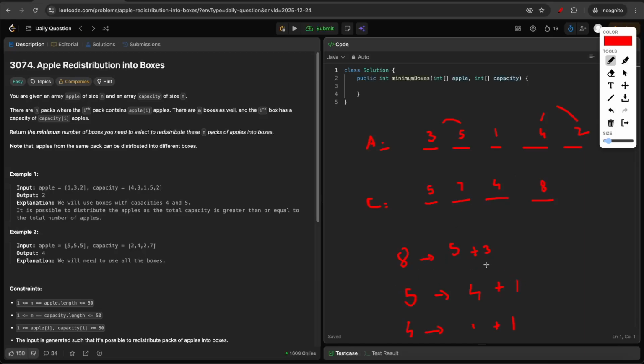But this might not be optimal because instead of 5, if you pick the box with capacity 7, then you can put this packet 4 and this packet 2 and this packet 1 as well. So in this configuration, you only needed 2 boxes. So you just have to return the minimum number of boxes you need to redistribute all these apples. Let's just look at the examples.